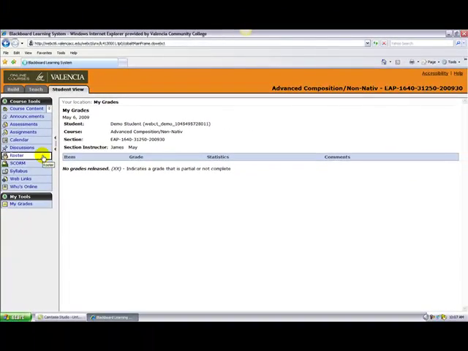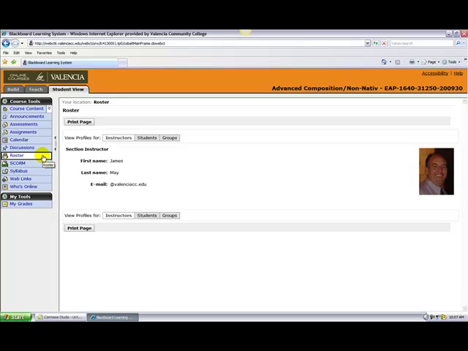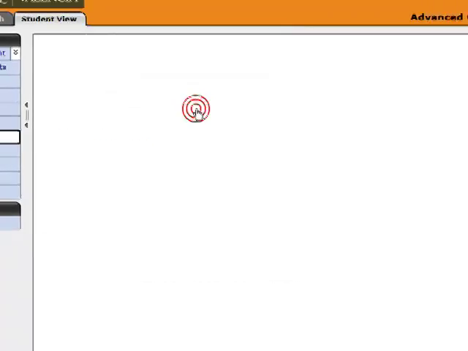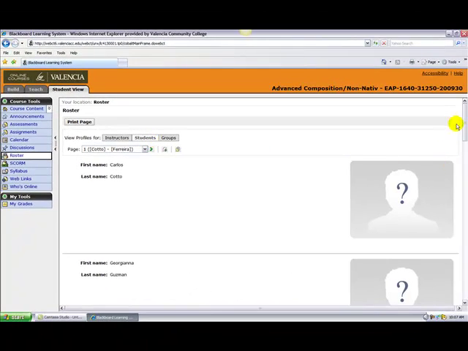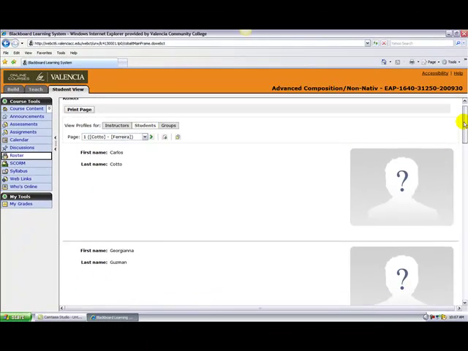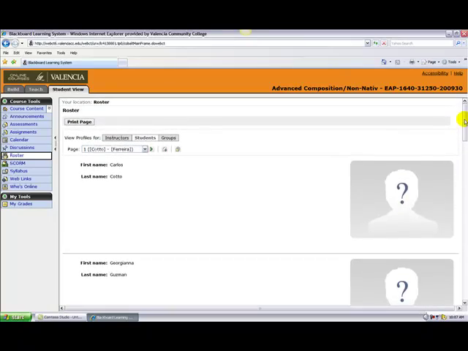Now, roster, that's the link you're going to want to click on to put in your pictures. Notice over here, that's my picture. But if you click on students, what you'll see is a list of your pictures. But none of your pictures have been uploaded yet. That's why I'm doing this extra credit assignment.